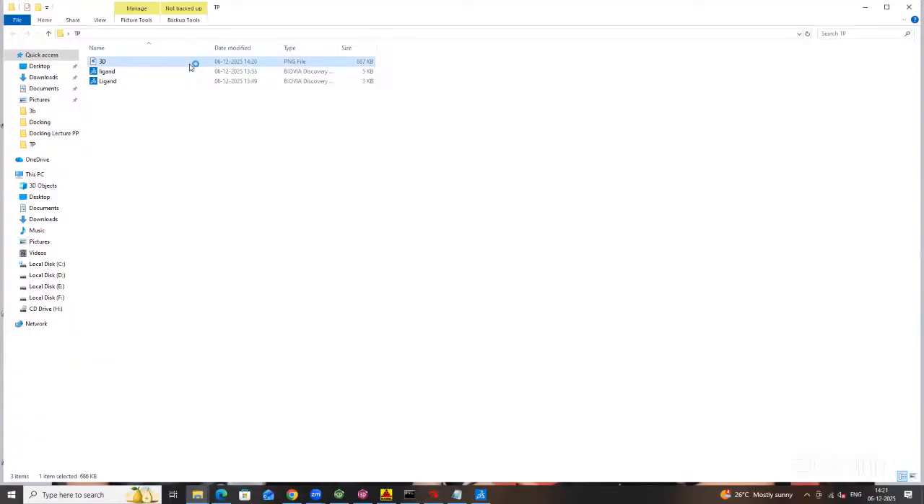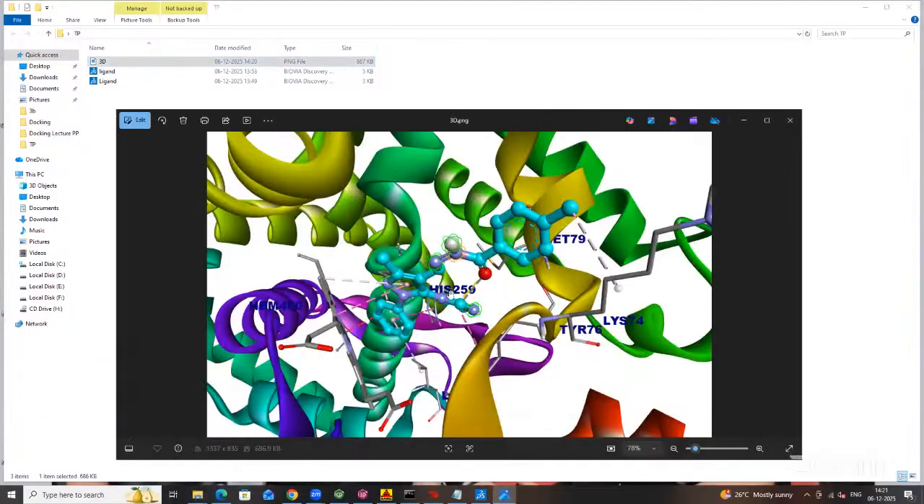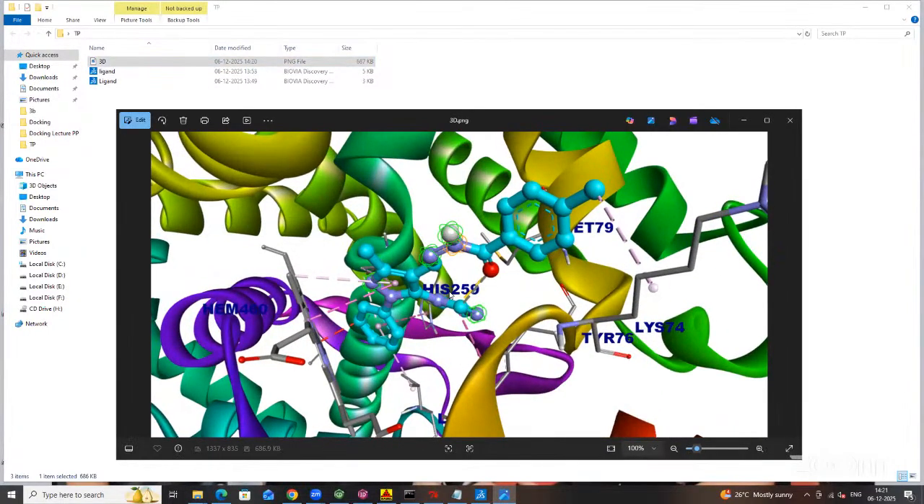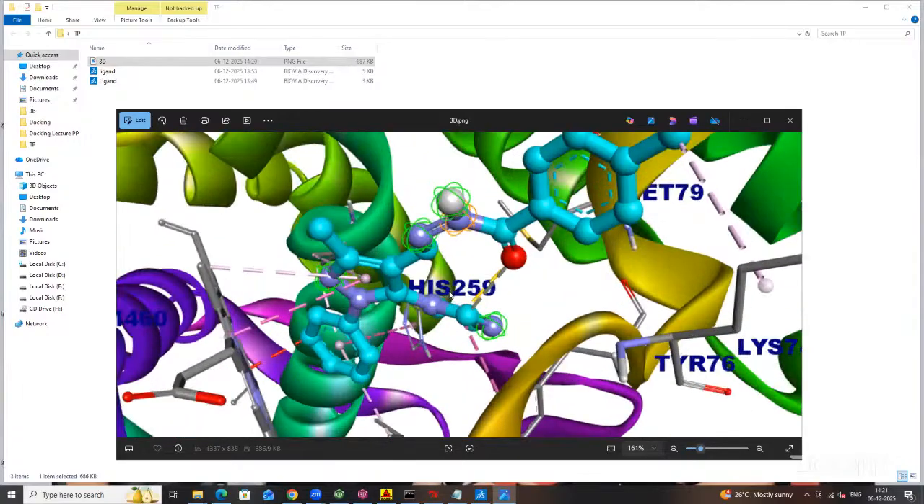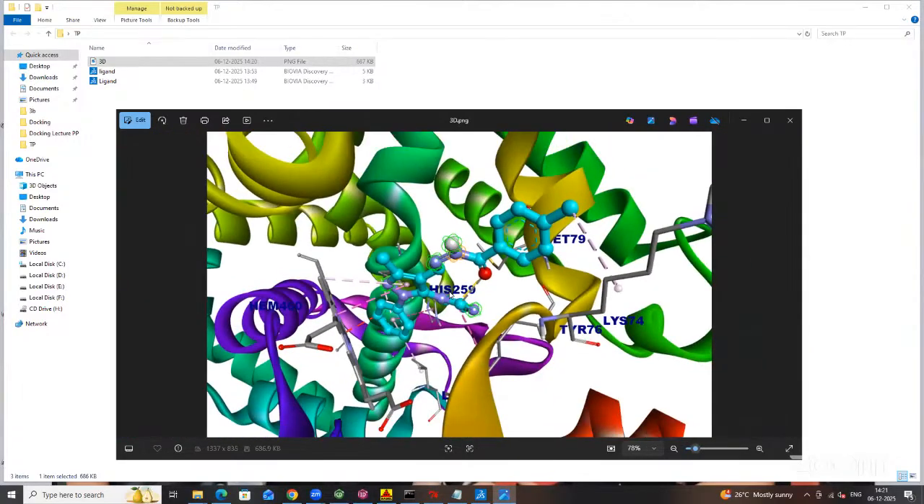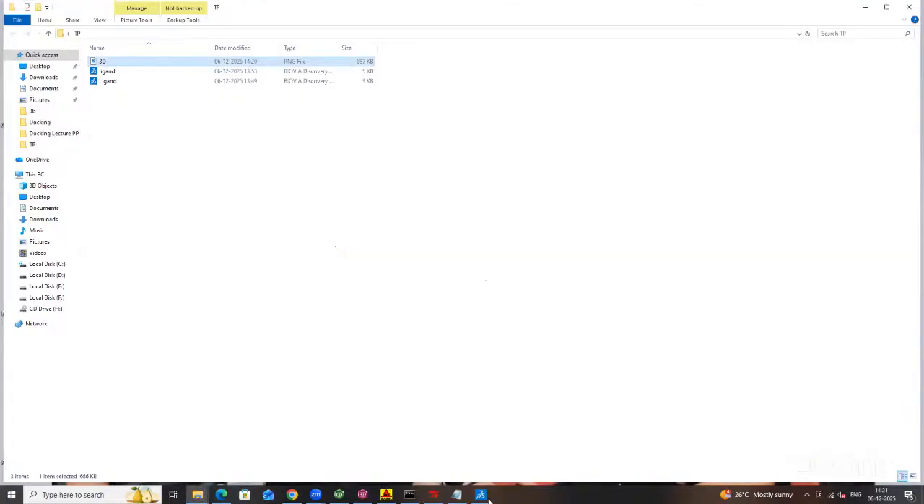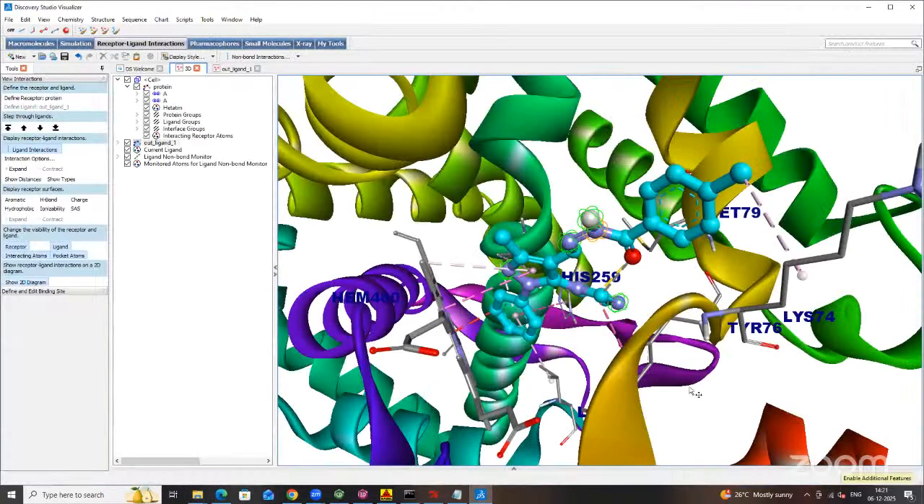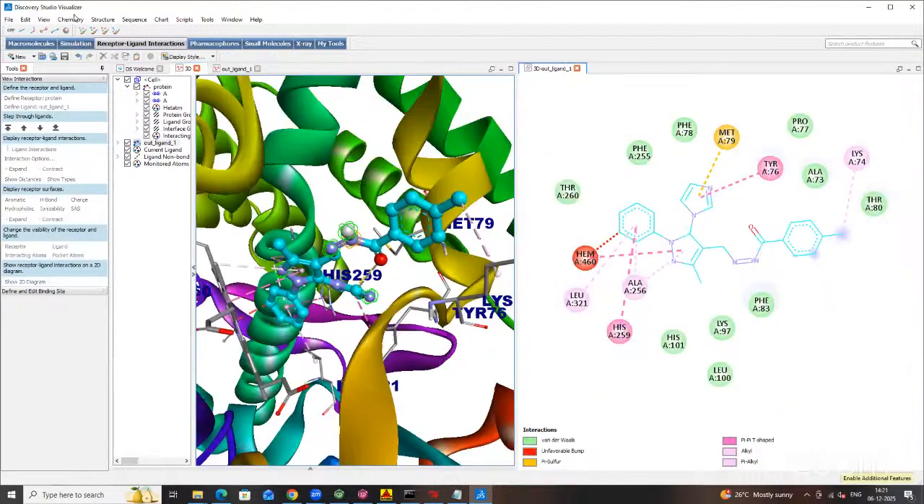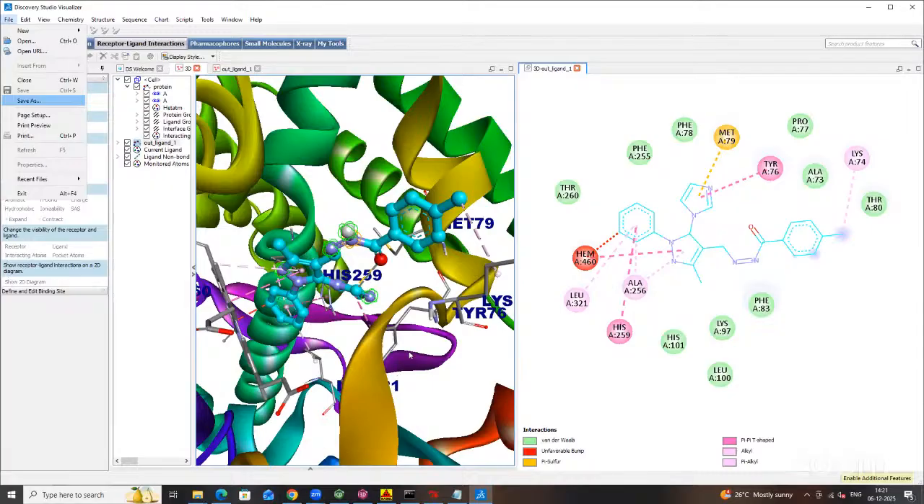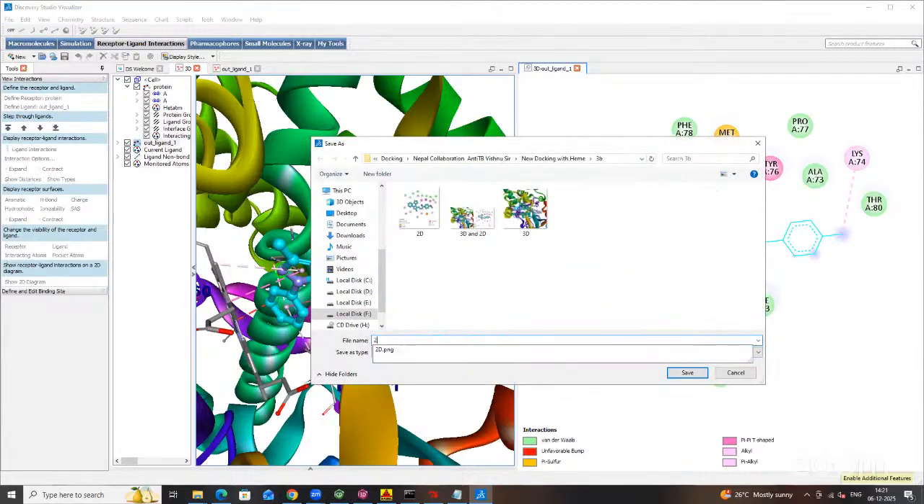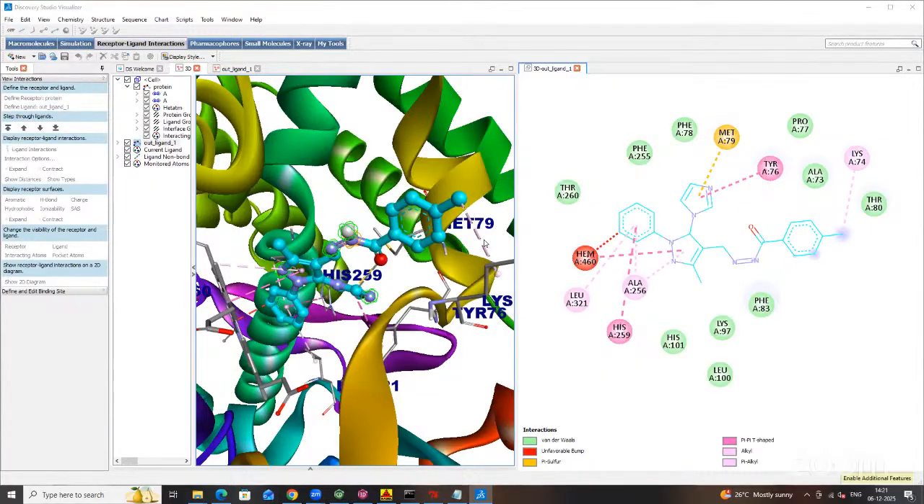This is the 3D. This type of image you will get. This is the publication quality image. You can report it in your research paper. Again, the 2D image you can report here, showing like this. Just go in file menu, save as image file. It is 2D. Save it as 2D.